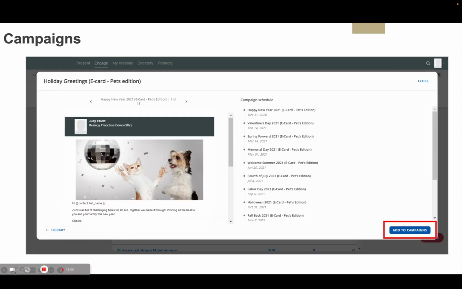Here we have our Holiday Greetings Pets edition showing us all the emails that would go out on the left side. You can click the arrow to look at them all. Then over on the right side, we have our campaign schedule showing us when those are going to be scheduled to go out. This is a date-driven campaign. If I like this campaign, I can click the Add to Campaigns button to add this to my library and have it to use for any of my people. Then click Close to return to the previous screen.